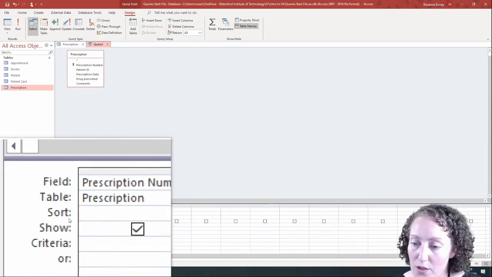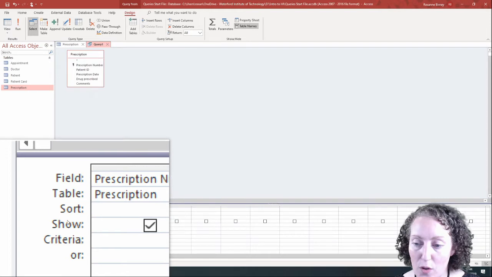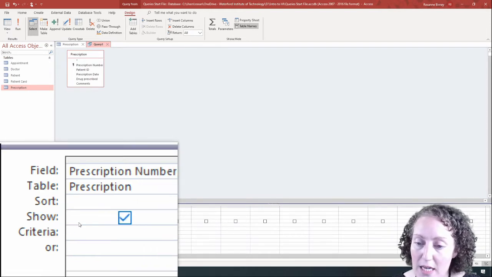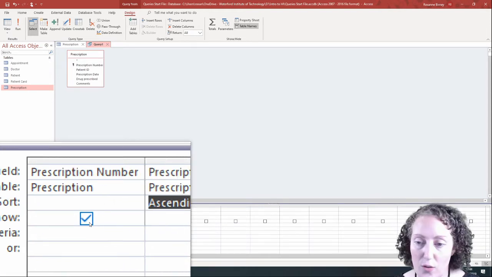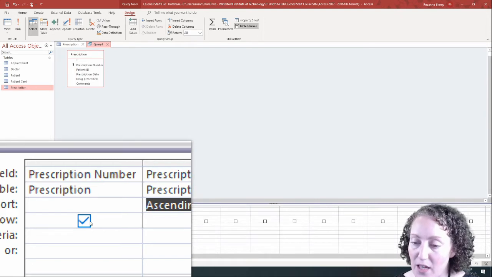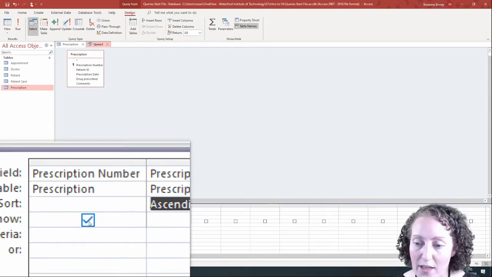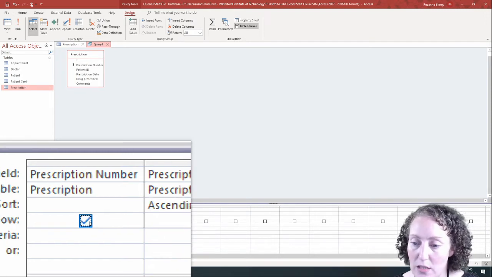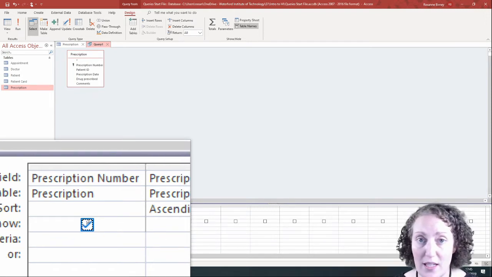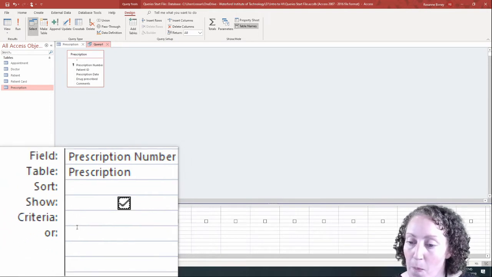Okay, under that we have another row called show. Show is just basically shows the fields in the query. So if I have a field here that I decide I actually don't want to show in the results, I can untick this box. But normally you do just want to leave them all ticked, okay?